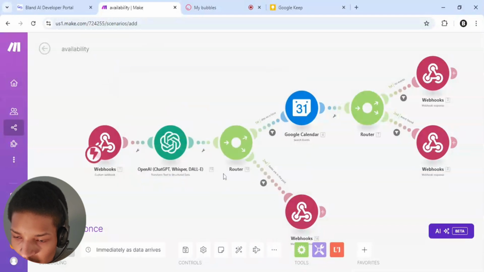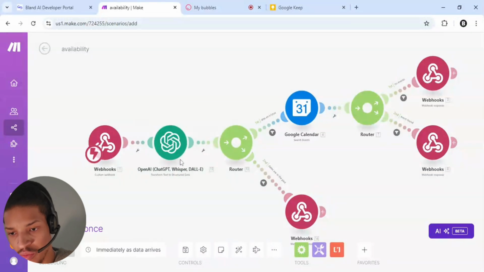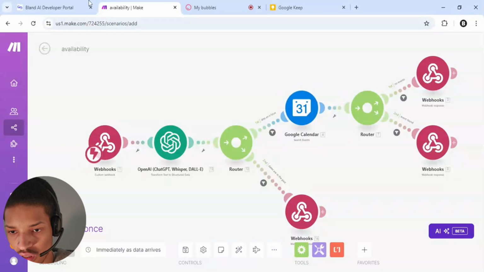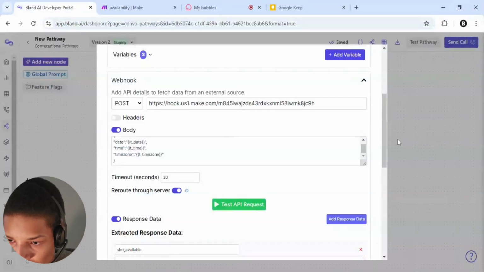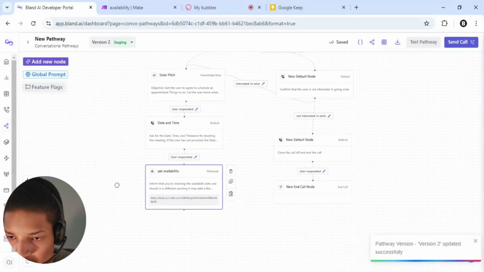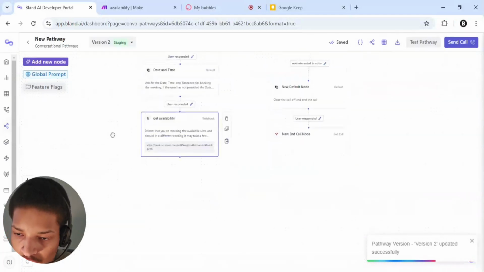Boom, simple as that. And then all you would have to do from here is just to set up your OpenAI account, and then from your OpenAI account, you want to set up your Google Calendar account as well, and that's just a connection. And from there, it'll work perfectly for you. And then we're gonna save this, and now we're gonna go to the next one, right?